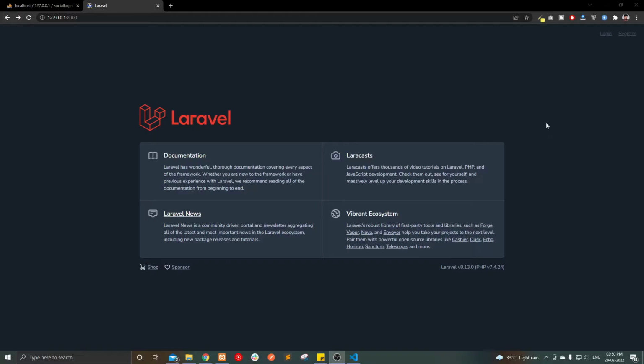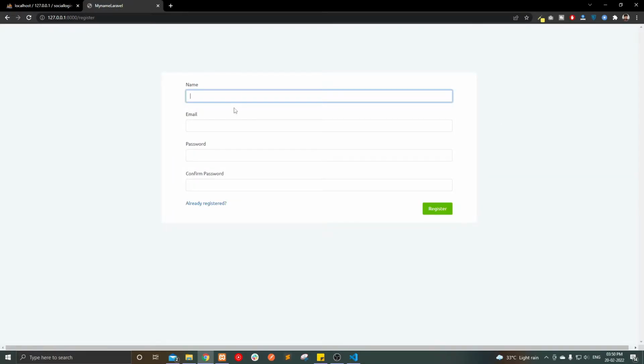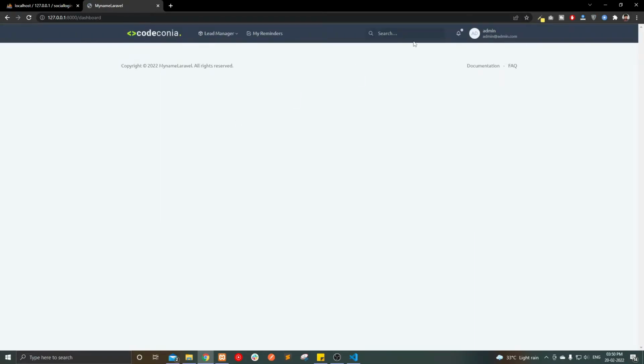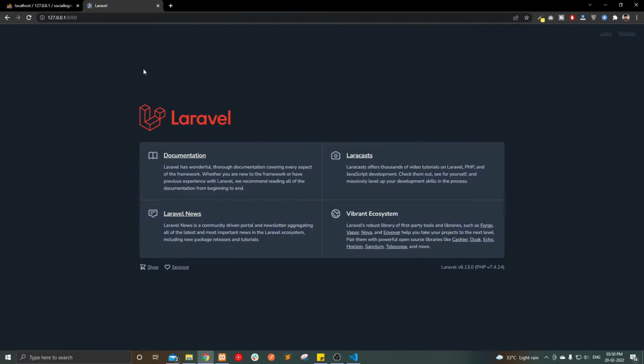This is my basic Laravel installation. It's in Laravel 8 version. So I'm going to create a new account here. Admin. So this is the dashboard. Okay, so we don't have the social login feature implemented here, so I'm going to add the social login features into this. For that I am using the Laravel Socialite package.